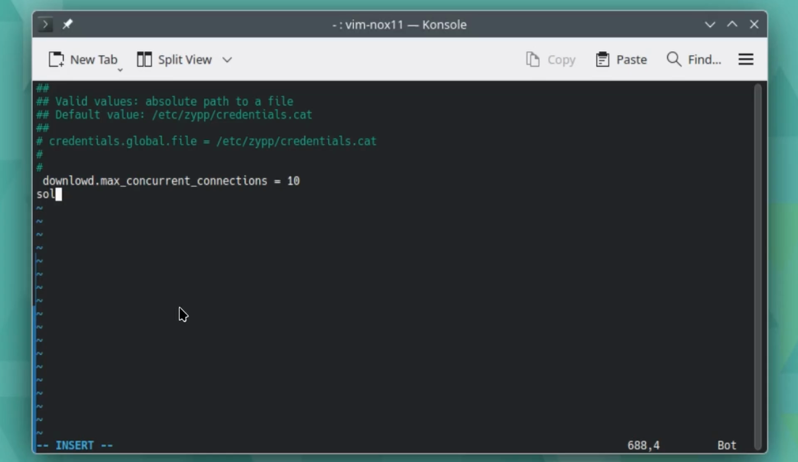Another thing you can do is solver.onlyRequires equals true. You can do solver allow vendor change equals true. You can do solver.dup allow vendor change equals true. Some things that you can do.